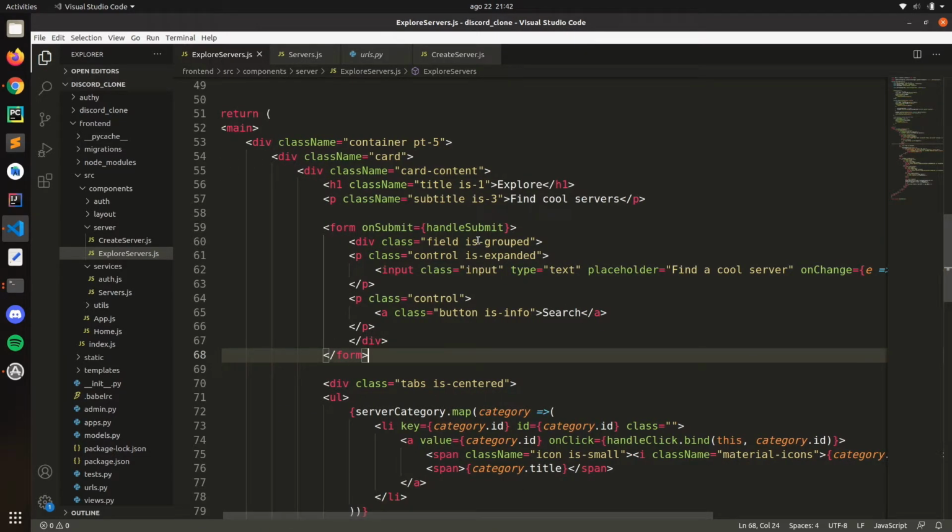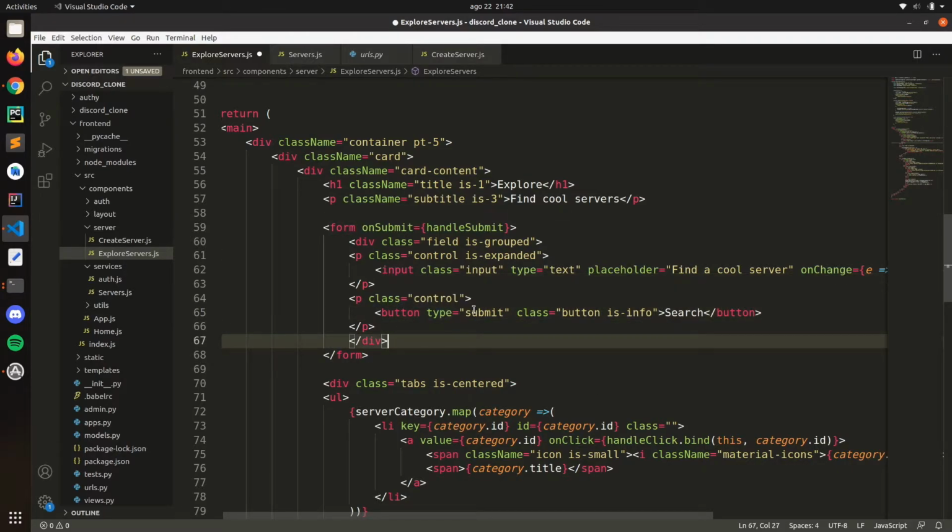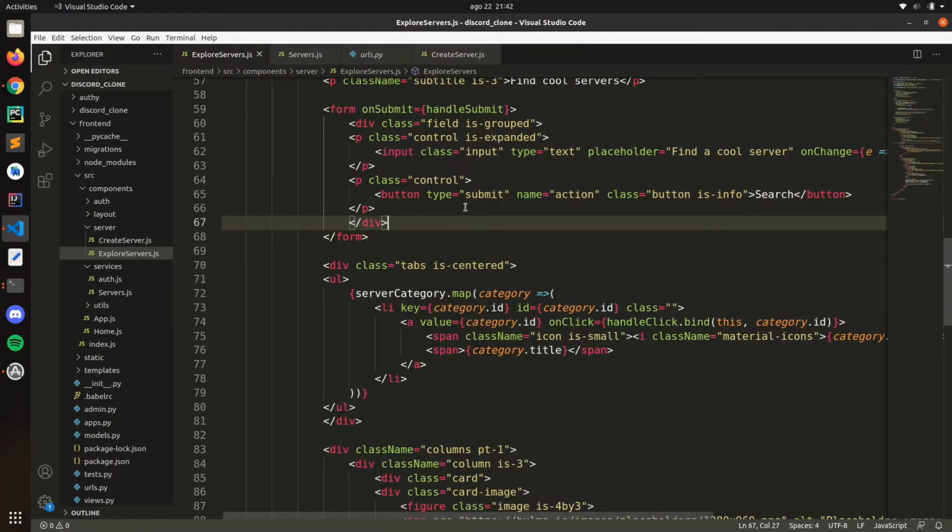Okay, very important. This one is a button. Let's just change the name of this one to button. Just like that. And then remember the type has to be submit, so it submits the form. And then remember it has to be inside the form tag, so it works. And just put a name action. Right. Okay, let's save that. Okay, so this one should work.